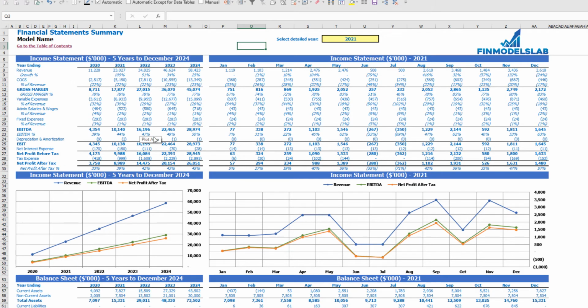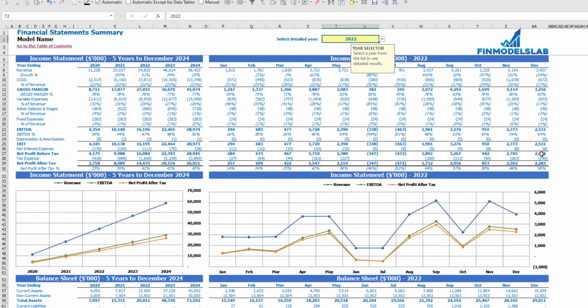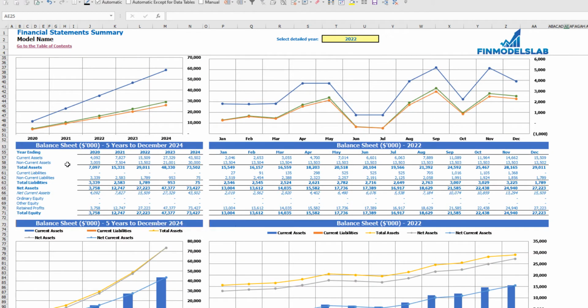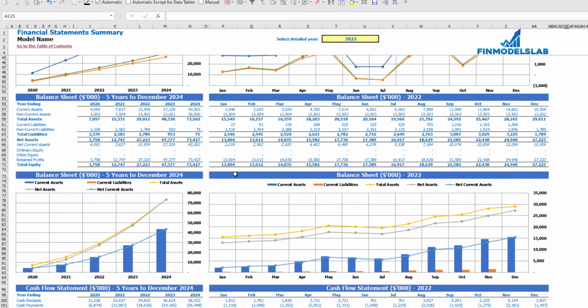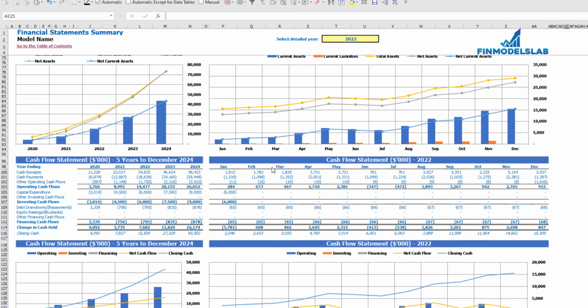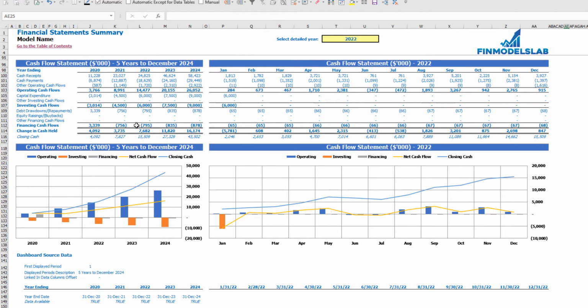The summary of 3 statements you may find on the Financial Statement Summary tab. On the top you have income statement broken down by 5 years and the selected year, which you can change here, broken down by months. Below you may see the same information on the chart form. The next set of tables and charts will show you the balance sheet, main KPIs broken down by 5 years and selected year by months. And the last part will show you the cash flow statement breakdown for the 5 years and for 12 months for the selected year, as well as charts with the same information.